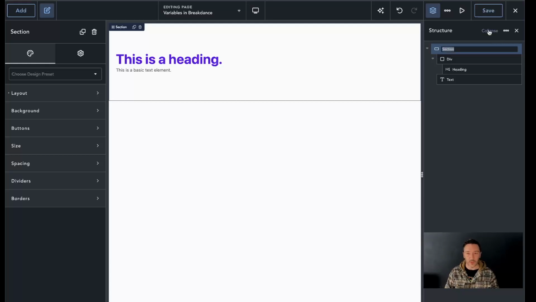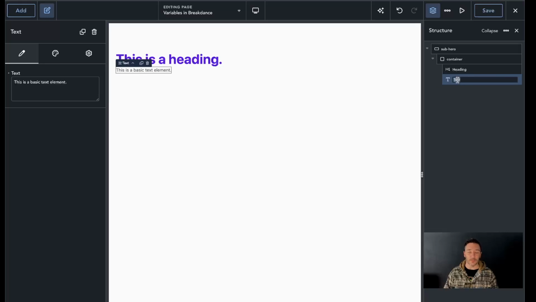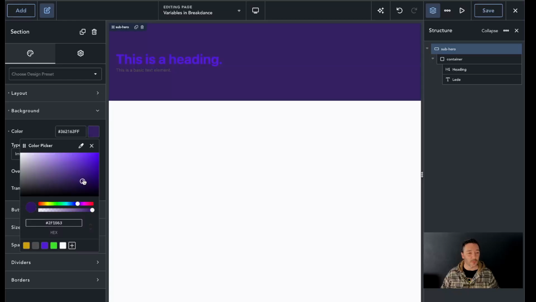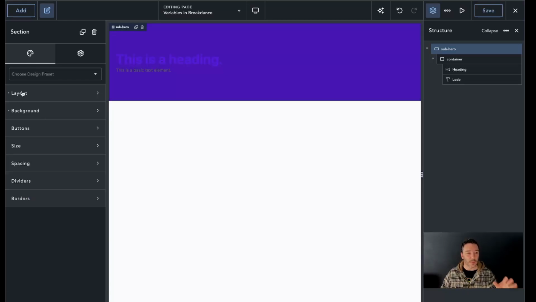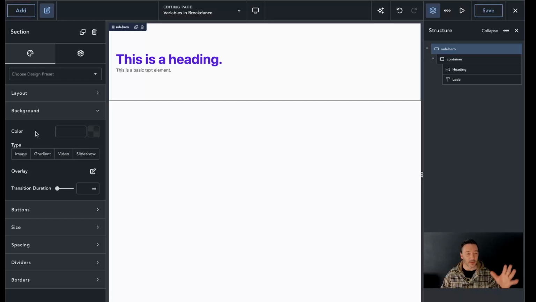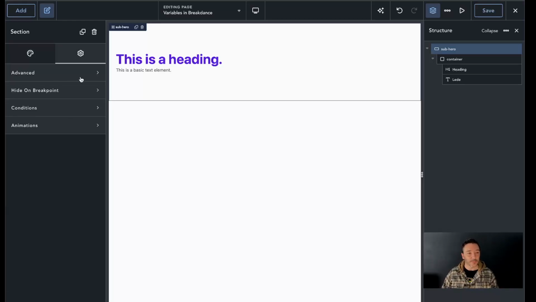So I'm going to call this sub hero, and then we've got the container, and then we've got heading, and we'll have lead. Okay, cool. All right, so these are the items and the elements. Now we could start going all crazy and styling them up on this panel. The main idea is not to use this panel, right, so as little as possible. This panel just won't be used anymore because what we want to do is style on the selectors.